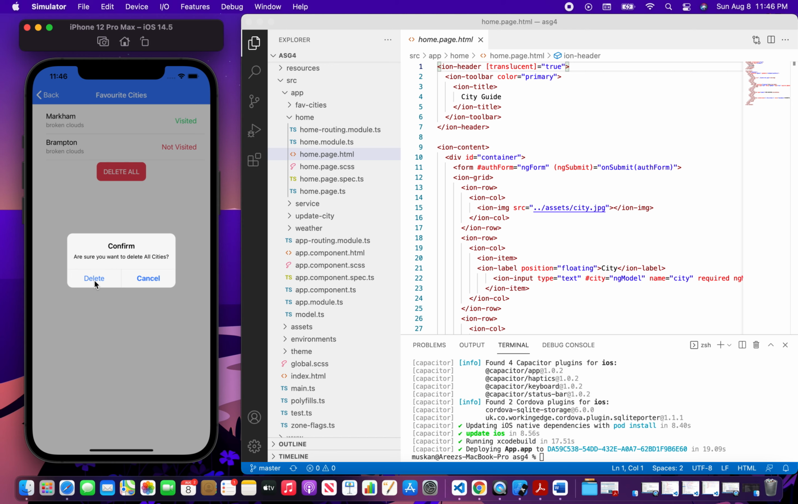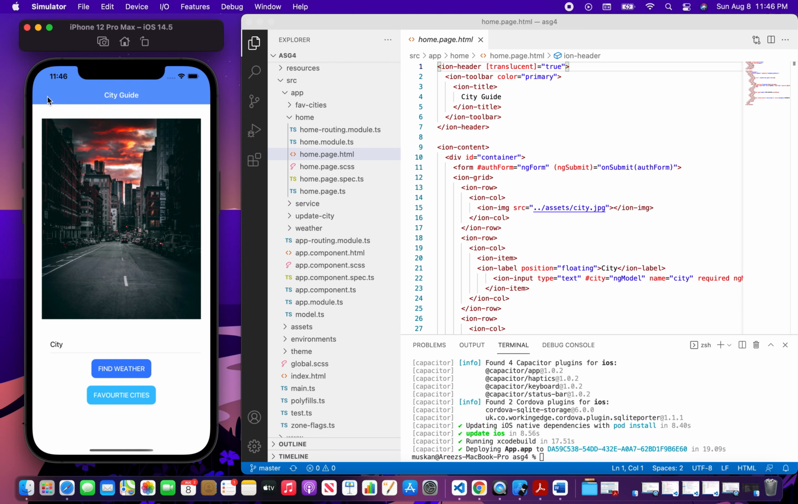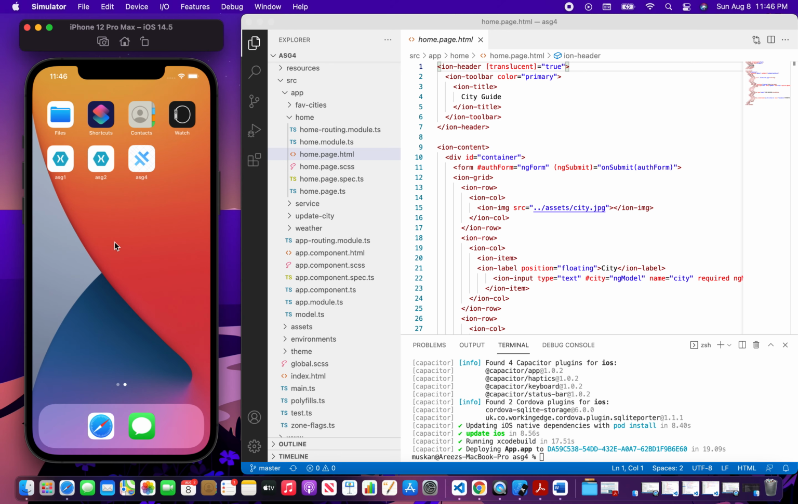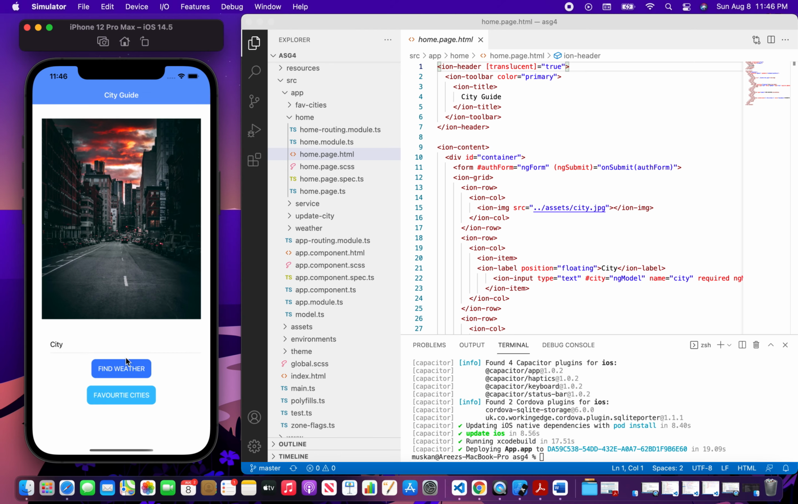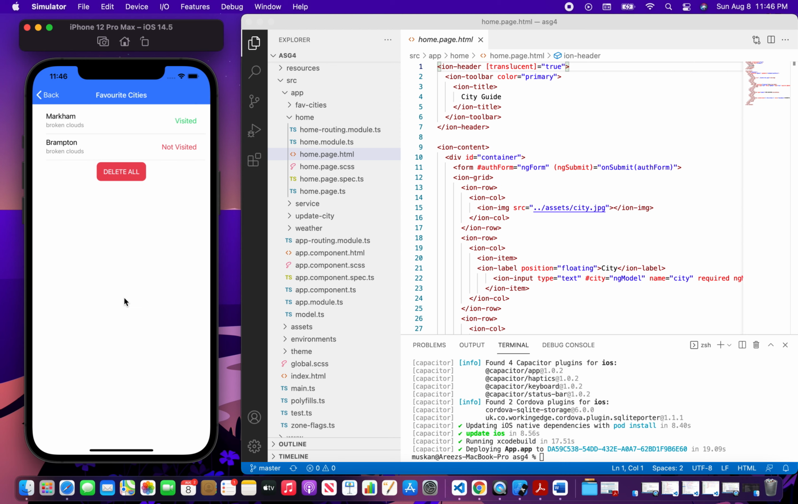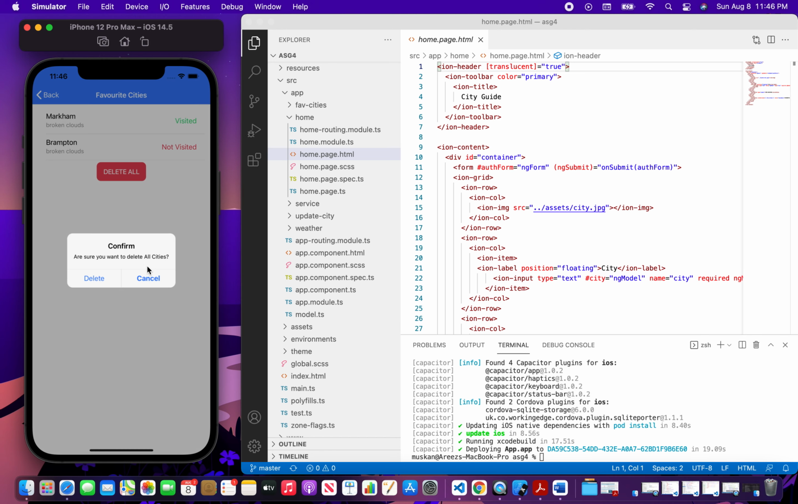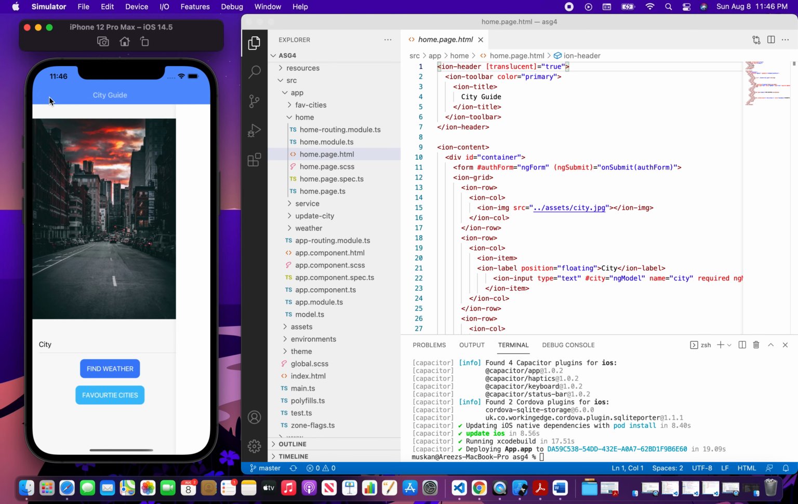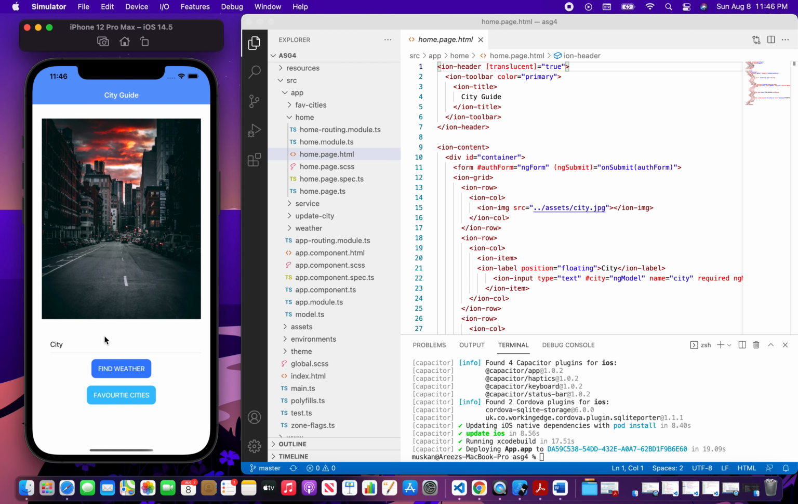If I still want to delete all cities, or I can show persistent storage. How can I show that? I'm thinking I can show it this way. If I go to favorite cities, it's gonna be still here, and then I can click on delete all, delete, yes. I can go back here. Yeah, I think that's it.